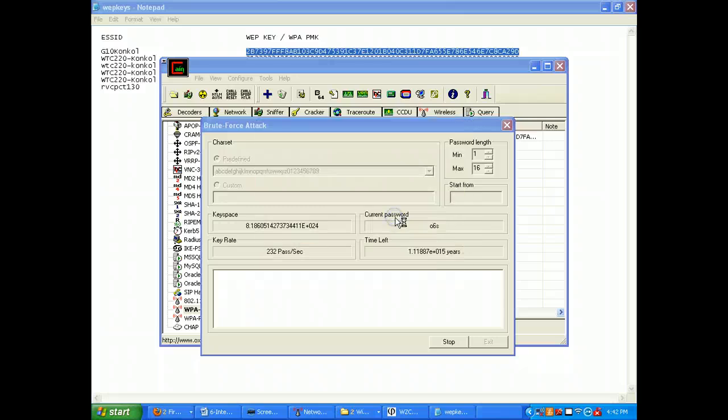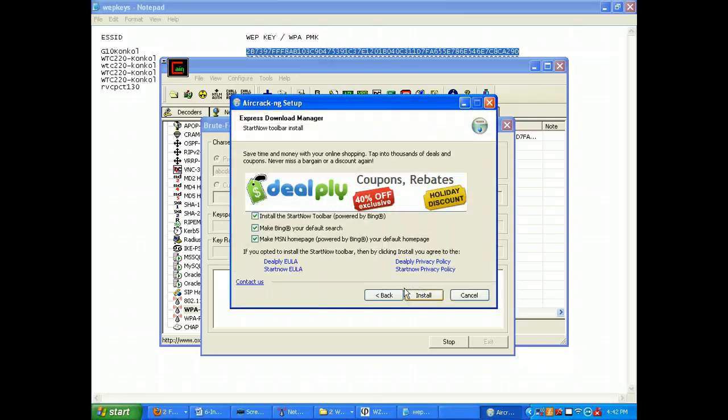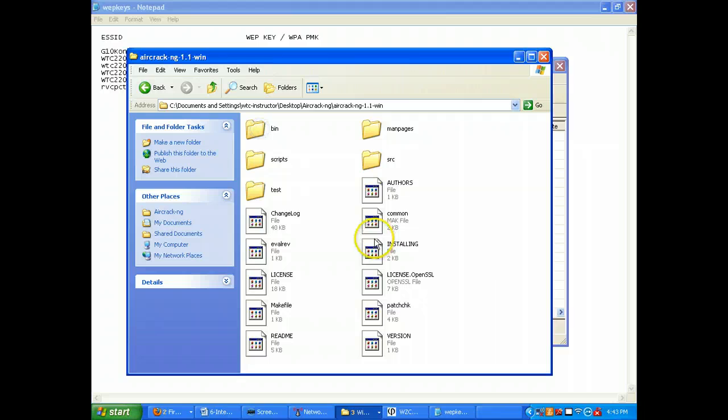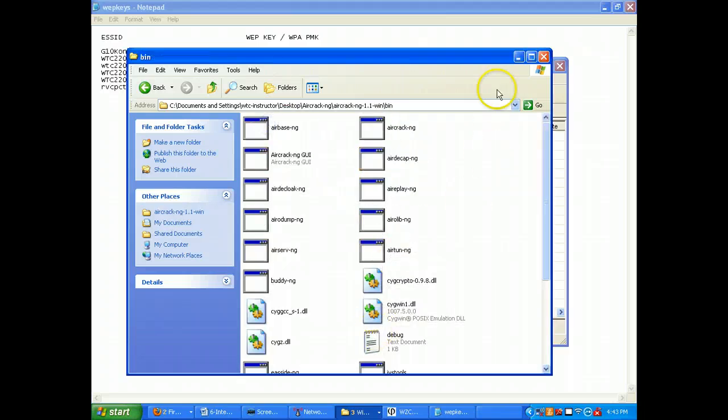There we go. I think it has all this stuff you want to uncheck, because it tries to install these toolbars and stuff. It's going to basically give you everything that's in the folder I downloaded already. If you just Google Aircrack, it's got everything in it that I've already downloaded.